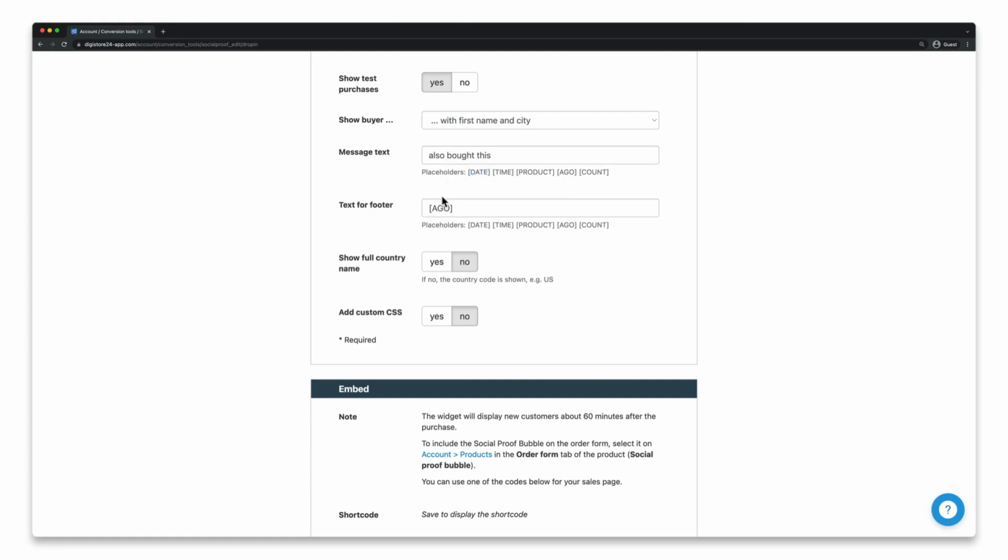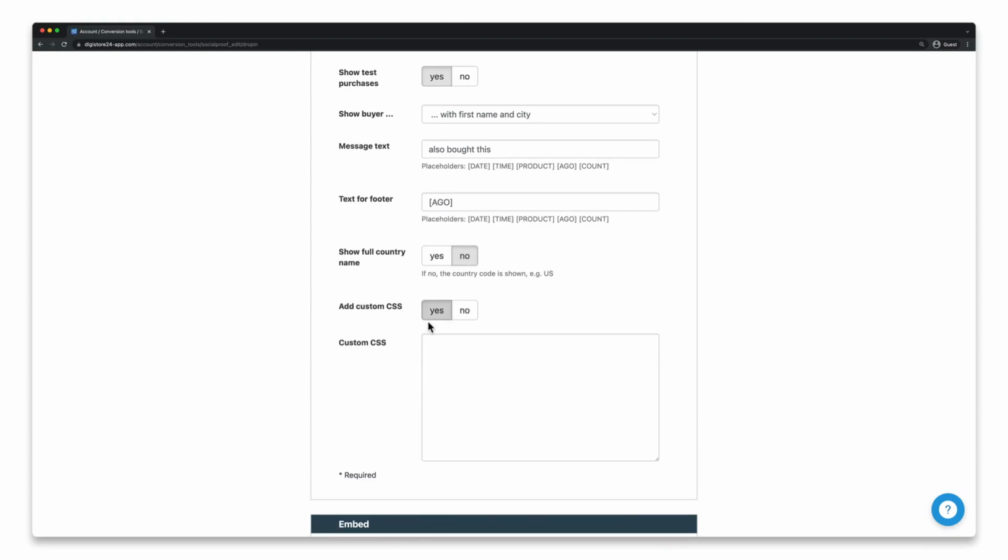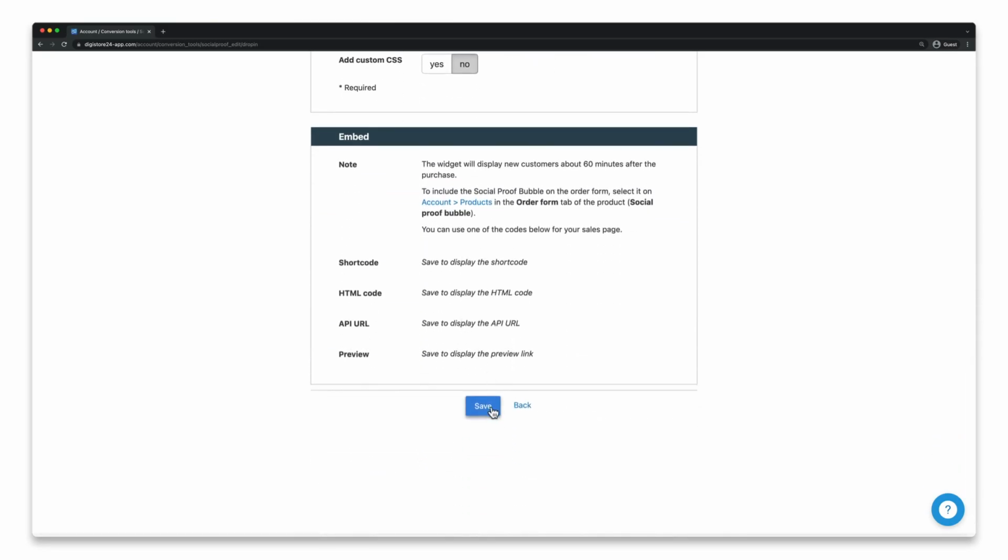Finally, all you have to do is to select how the country should be displayed. If you want the full country name to be shown, select yes. If the country code is sufficient, select no. And lastly, if you want to add your own CSS code here, click on Yes and paste it in this field here. Once you're done, click on Save at the bottom.